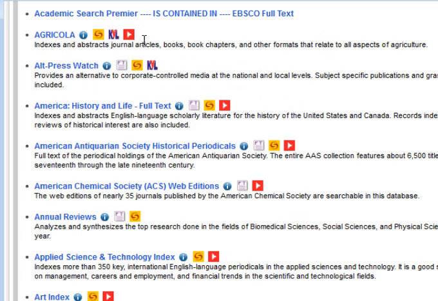And of course, we do provide a general intro to what the database is. So for example, Agricola is an index and abstract database that focuses, of course, on agriculture. If you couldn't get that from the title, we'll tell you right here. You'll also notice that we give you a little bit more information with these icons. Whenever you see this yellow box, when you put your mouse over it, you can see this is a reference to the Get It button.